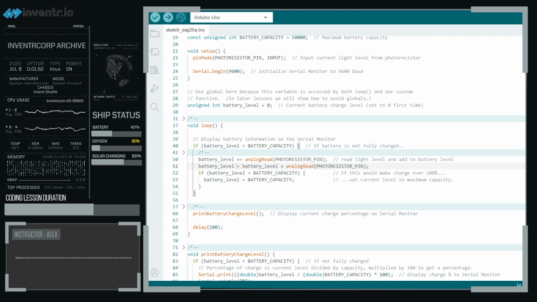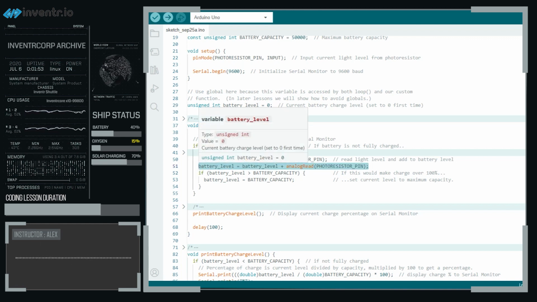So why is this important? That's because in the Arduino language, which is based off of C, there are going to be a lot of shortcuts that you might notice or recognize here and there. This is exactly one of those shortcuts. Battery level equals battery level plus analog read photoresistor pin is the exact same as battery level plus equals analog read photoresistor pin. It's simply a shorthand so you don't have to type it twice. It also looks a little bit cleaner, at least in my opinion.